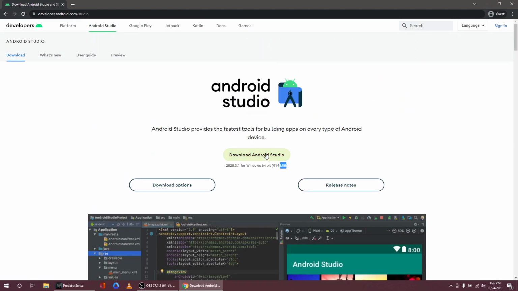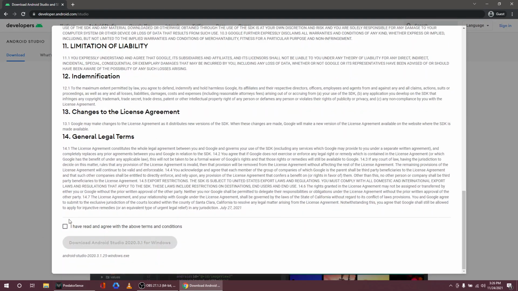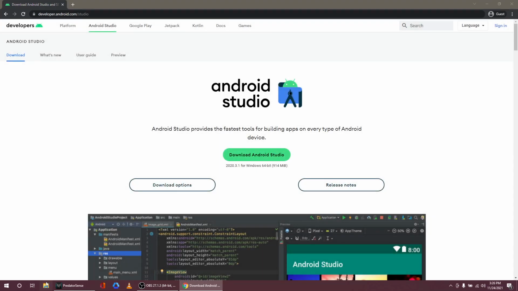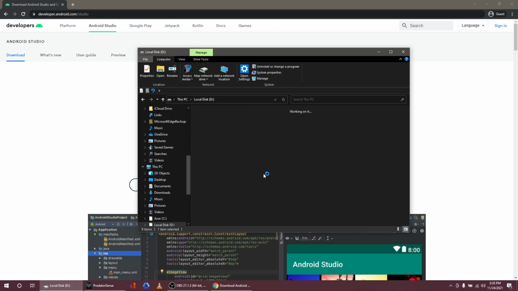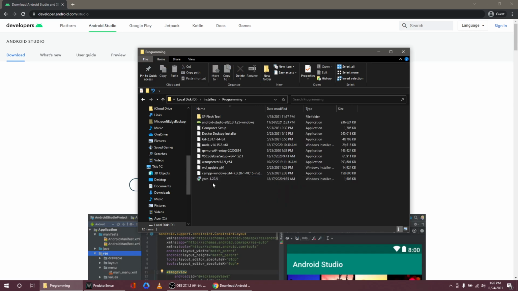So just click to install, then click download for Windows. But I've already downloaded this installer. You just run it there. Okay, I'm going to run it with administrative privileges.